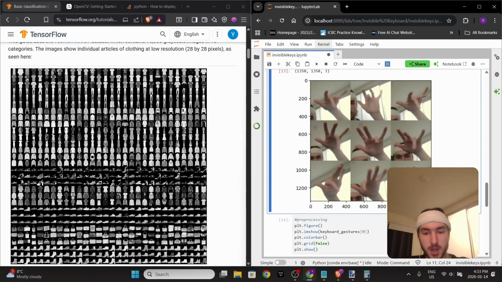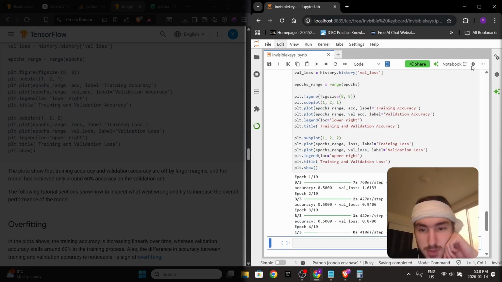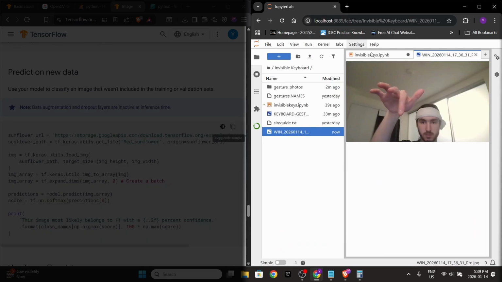So I made my own image here by taking all of my gestures that I took the other day and compiled them into one set here. All right, we're training it. Let's see what happens.